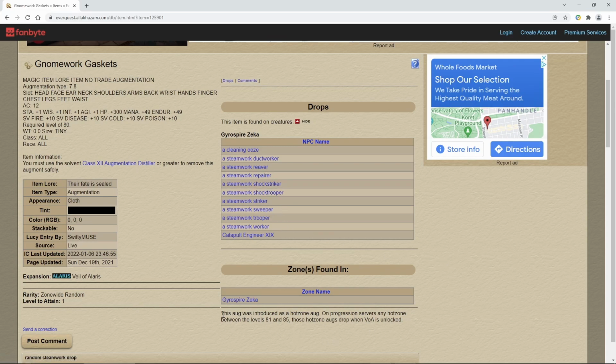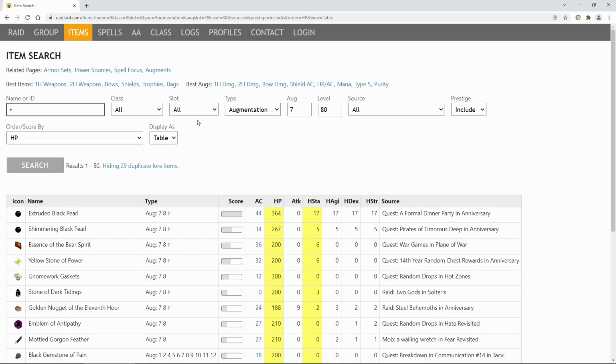I'm going to show you how to get there, how to hunt there, and I'm going to compare it to all the other ones. It is only a hot zone aug, so you have to have VOA enabled on your server. So progression servers will not have this unless VOA is enabled. And also, it does seem to help to have it drop when the hot zone quests are up from Franklin Teak. Anyway, here's how we're going to look at it.